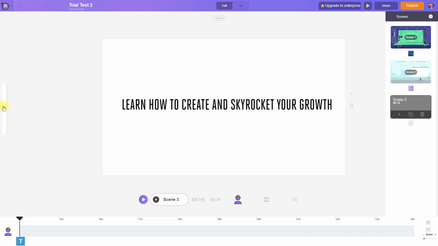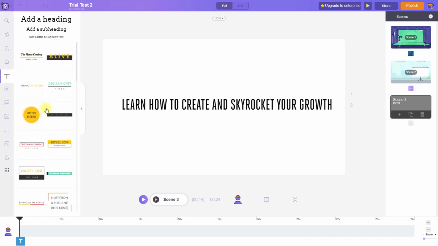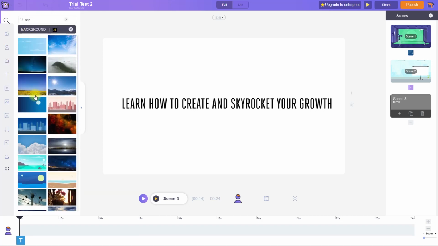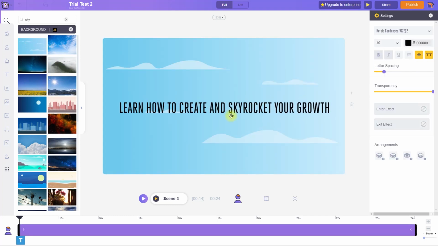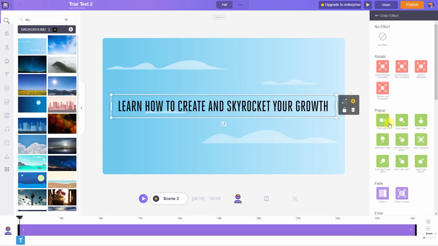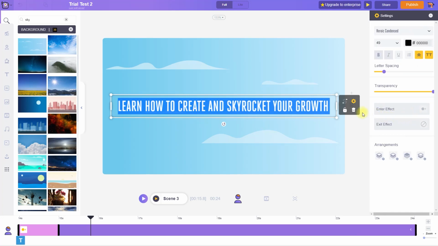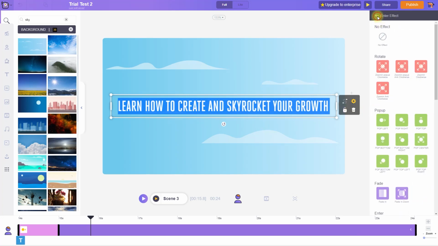I want a background where I want to show that my character is flying. So I'll be importing a background which shows clouds and the sky. I think the first one looks great. Let's put an enter animation which will be pop left. Now we have added the enter effect. Let's add the exit effect as well. Pop down and it will exit.